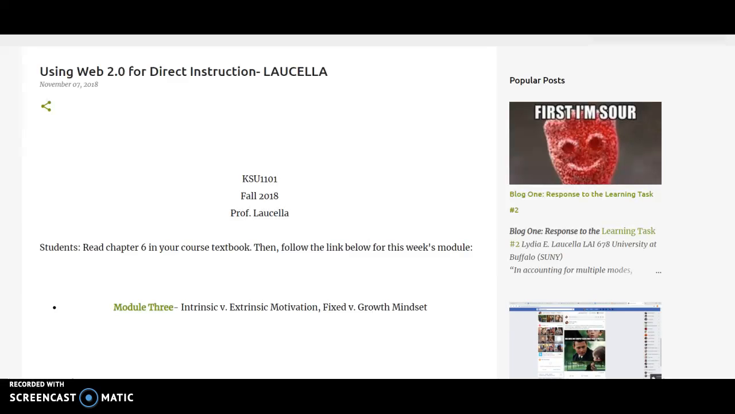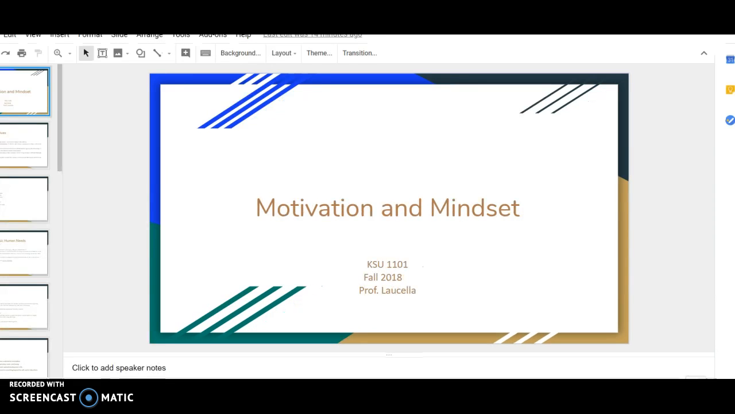This is week 3. This week we're going to be talking about motivation and our mindset. So you'll begin this module by reading chapter 6 in your course textbook, and then you'll follow the link for this week's module on our course blog. So go ahead and follow the link and I will show you what the slides will look like.